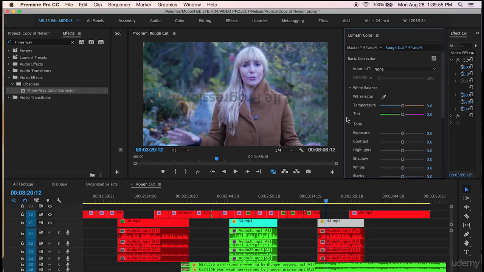As you can see here, we've got the temperature. Okay, let's drag the temperature over to the right, all the way, 100%. Okay, that looks unnatural as well. So we'll stay at 60.9 for now.